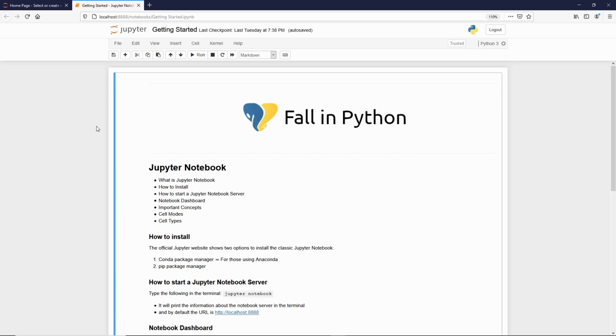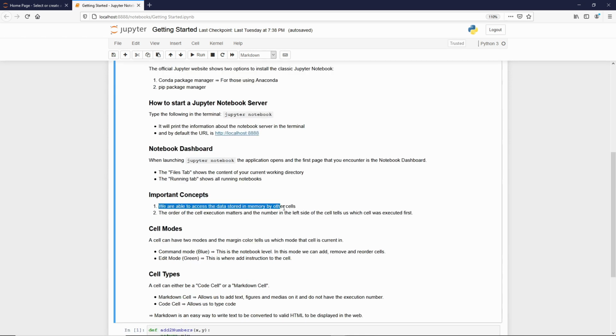Then, we talked about two important concepts that we need to understand when dealing with Jupyter Notebooks. We are able to access the data stored in memory by other cells. And the second important concept was that the order of the cell execution matters, and the number on the left side of the cell tells us which cell was executed first. Then we talked about cell modes. The command mode is when that left margin is blue and we are at the notebook level. It means that we can add, remove, and reorder cells. If we just press Enter, we switch from command mode to edit mode, and that's where you add instructions to the cell.